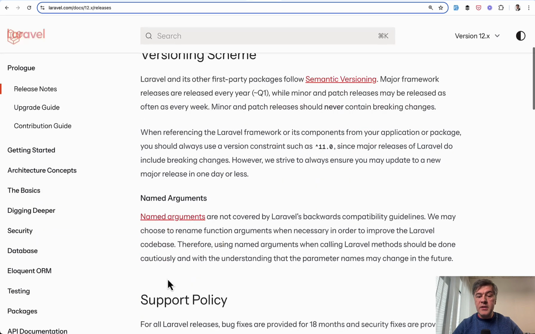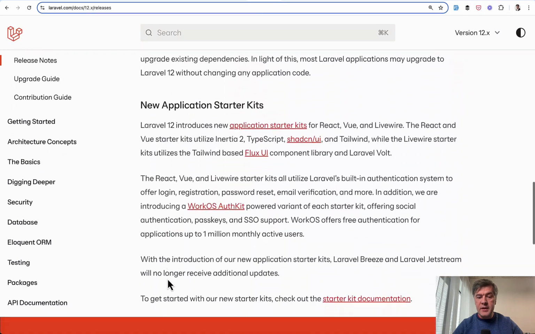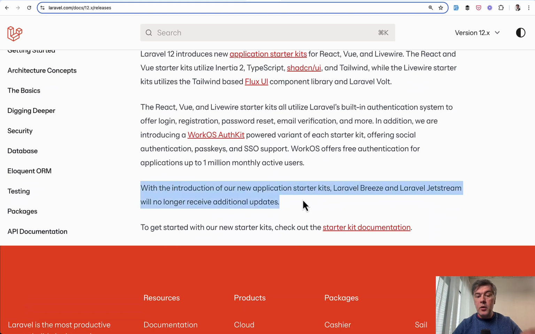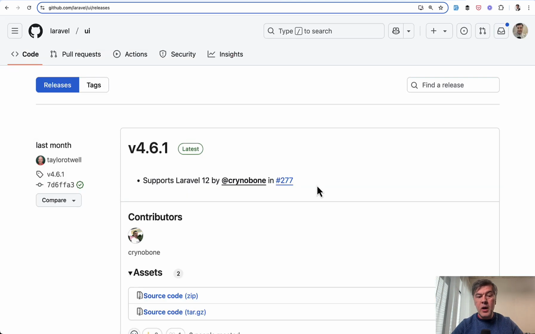Also in the release notes for Laravel 12, they stated at the very end that with new starter kits, Breeze and JetStream will no longer receive additional updates. Actually, it's very similar to Laravel UI, no updates for years, but still supported. And to be honest, Breeze and JetStream don't really need more features. They are kind of finished products, in my opinion.